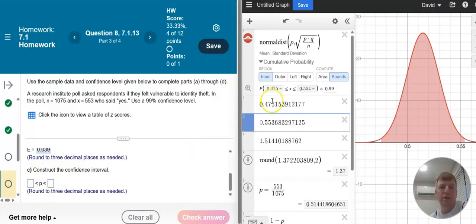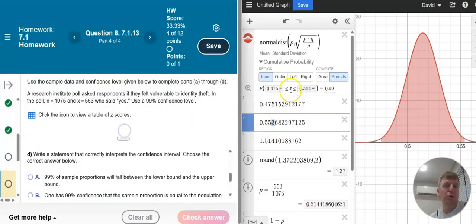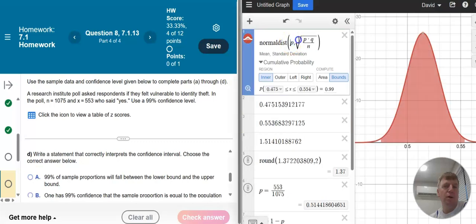And then your confidence interval is the lower number in the first position and the upper number in the second position. I want 3 places, so that's 0.475 here, and in the upper position, I want that number. Rounded to 3 places, that'll be 0.554. So that is giving you the confidence interval.